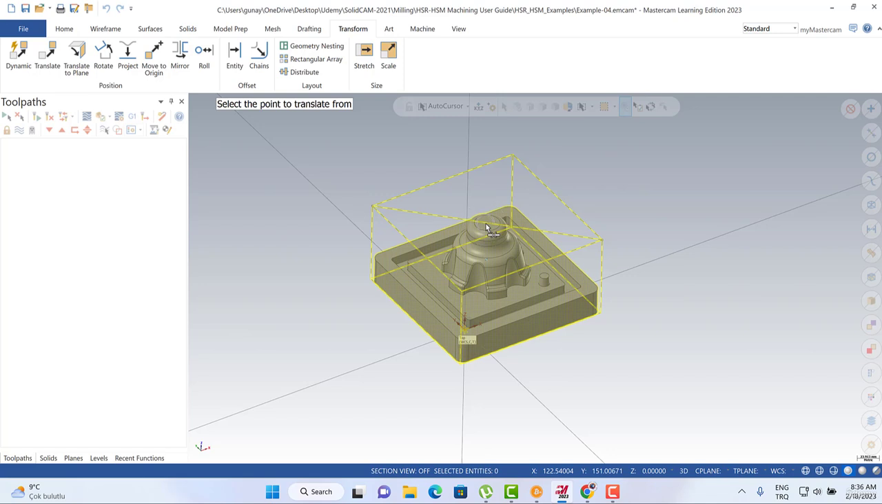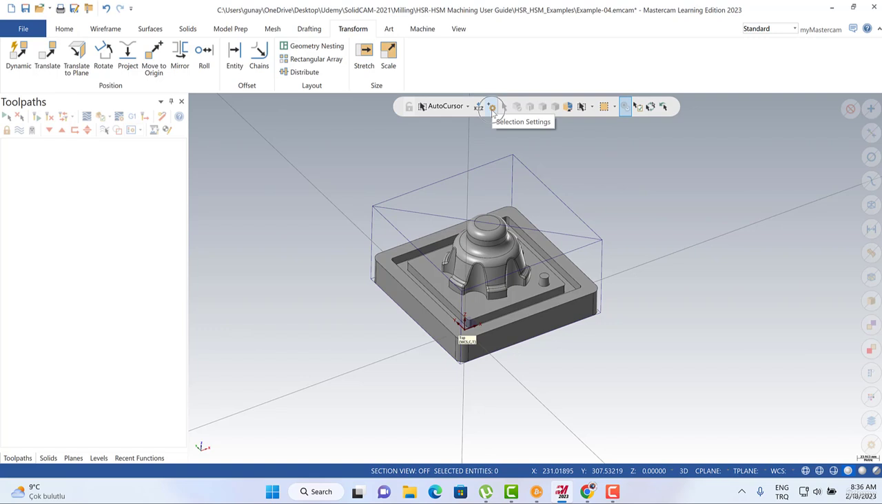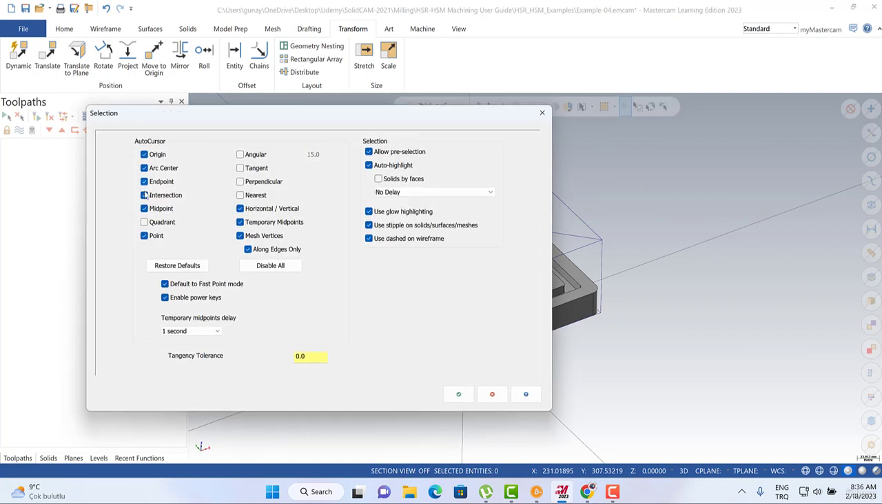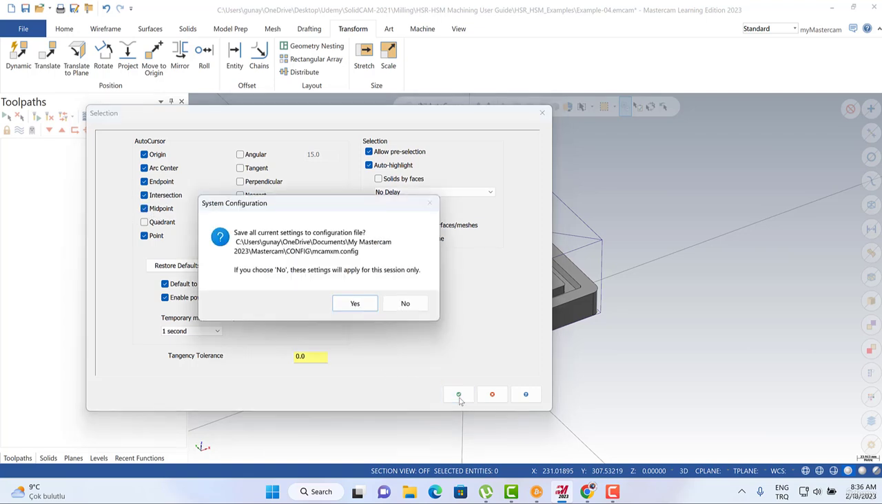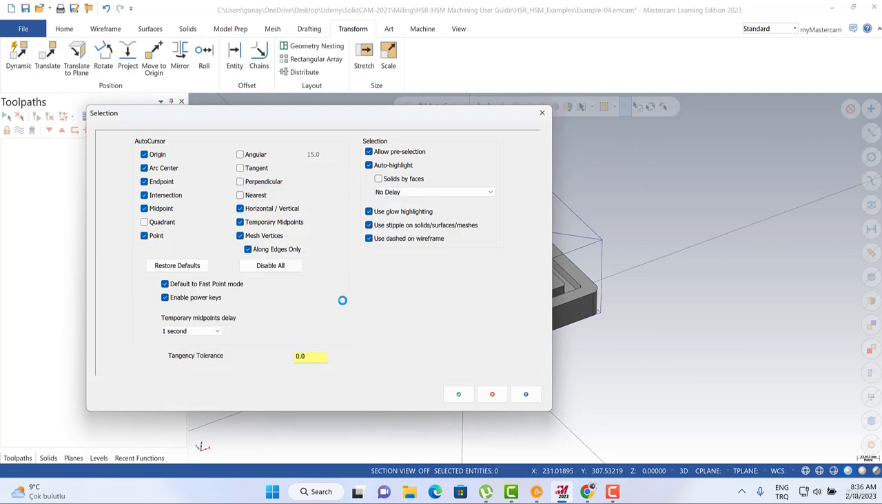If you cannot select your midpoints, you need to turn to here. This is the selection settings, and then you can check whether your midpoint option is active or not. If this is not active right now, you need to select these options as well. After that, let me click the OK button. And then we can add that option to our configuration file.